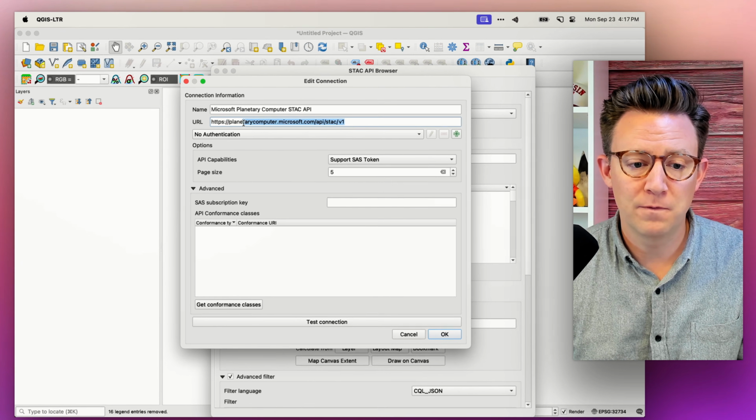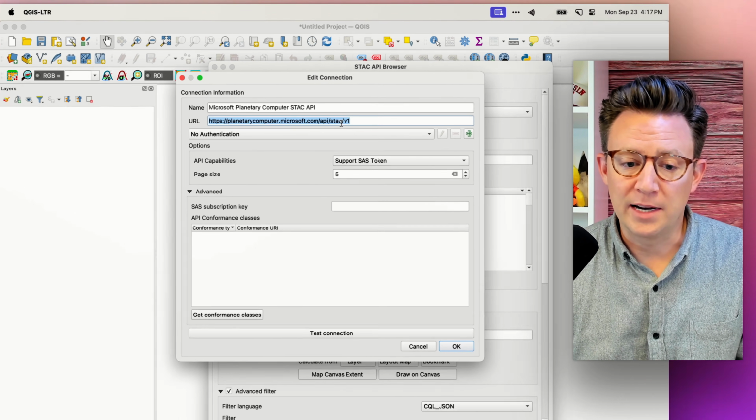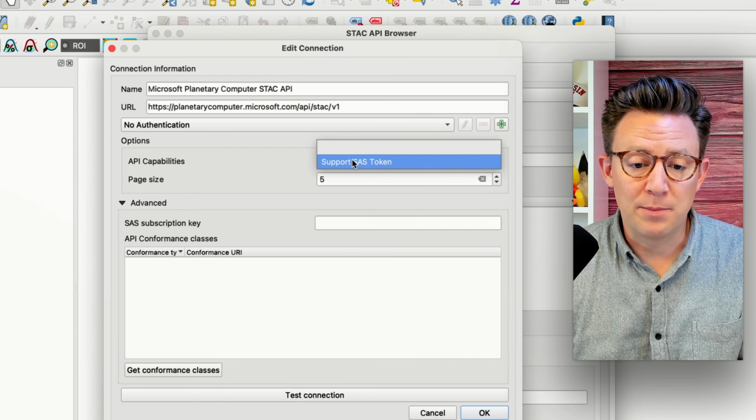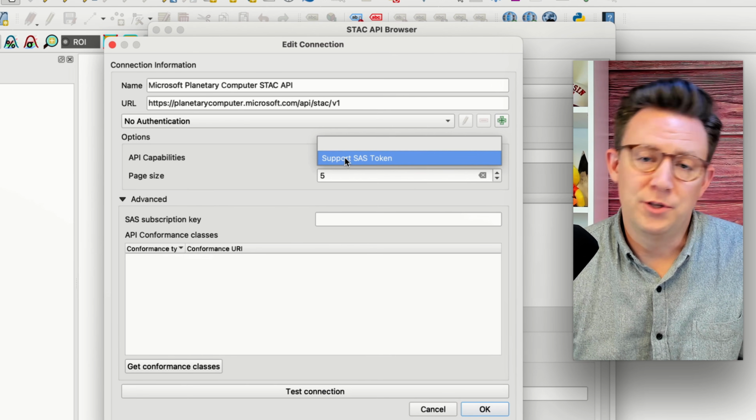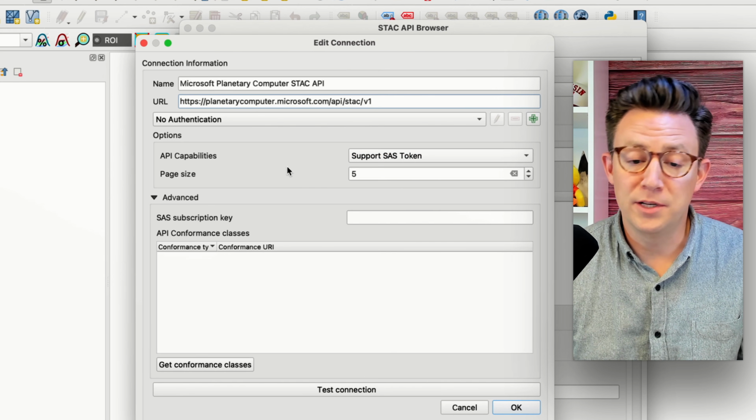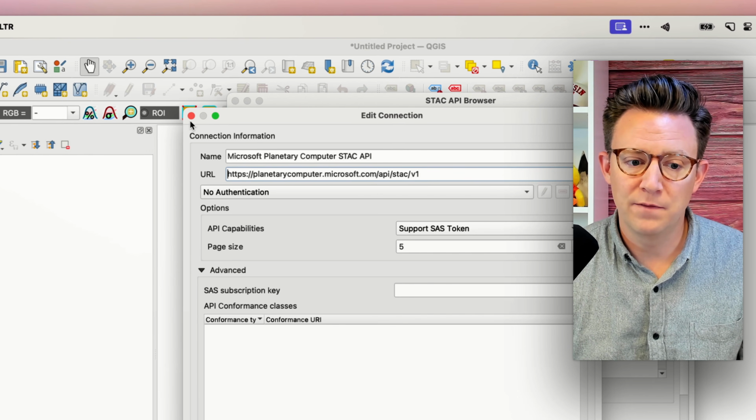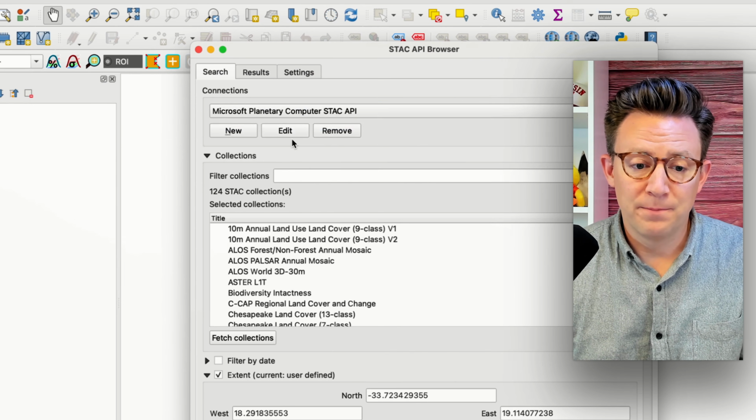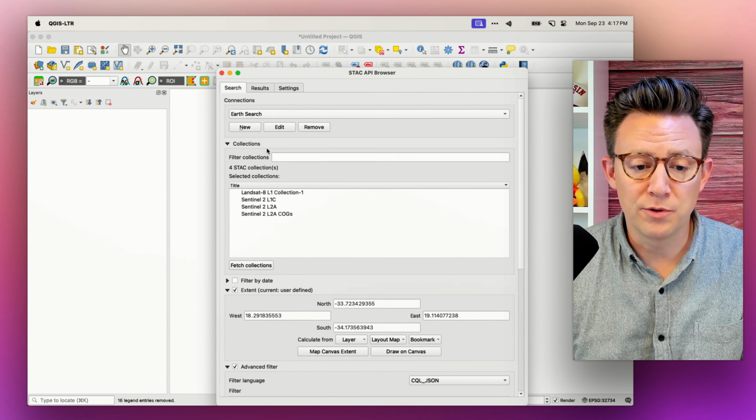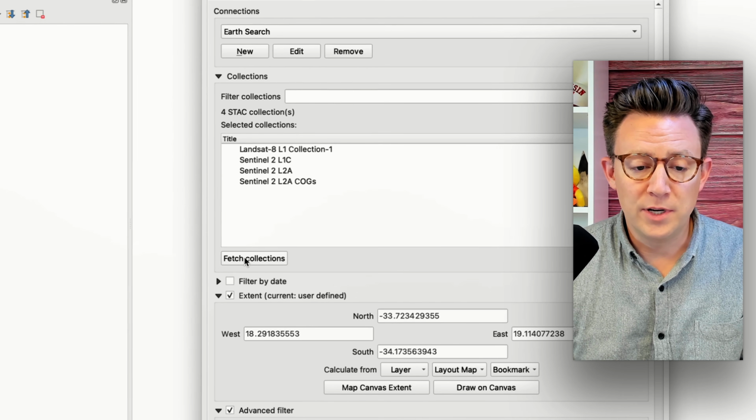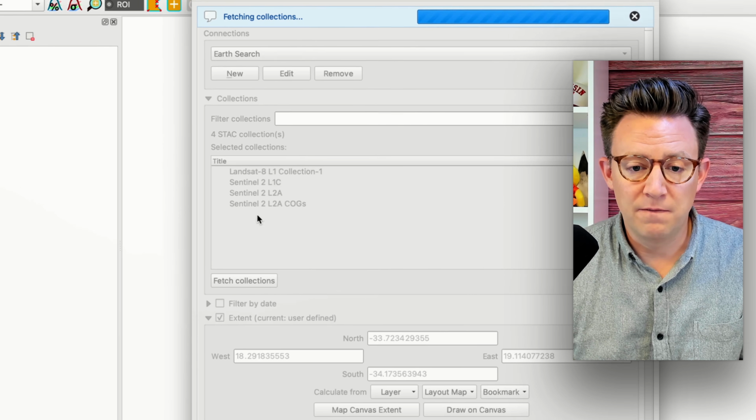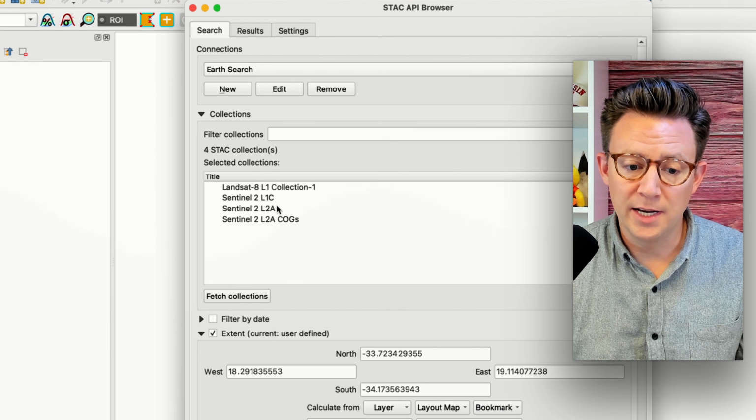So this is the endpoint for the planetary computer STAC endpoint. You basically want to have this option selected for a SAS token, which is the authentication system. You don't need to do anything with it because it's openly available, but that's what you can do there. So what I'm going to do is actually go to Earth Search, and what you can do here if you don't see anything pop up is hit Fetch Collections. That's going to show you all the data that's available.